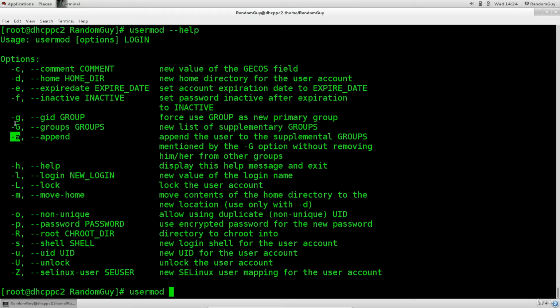Let me explain further what I mean by this. Let's say that one user belongs to 10 groups, and you want to add an 11th group. If you add it with a -g argument, only that group will be added, but all the other ones will be deleted. If you put a in front of the g, then you will be able to just add the 11th group without deleting the other 10 groups.